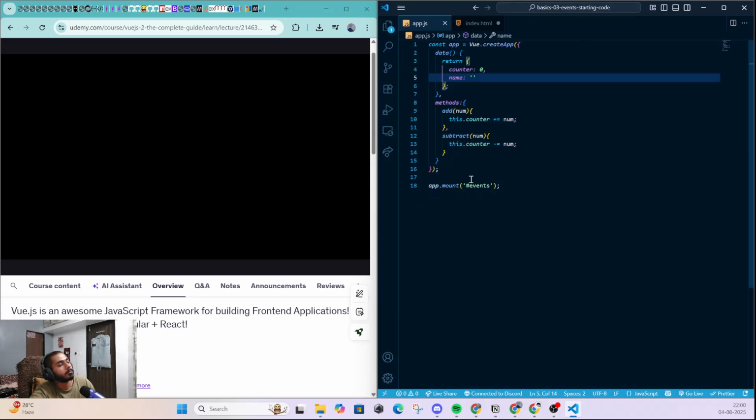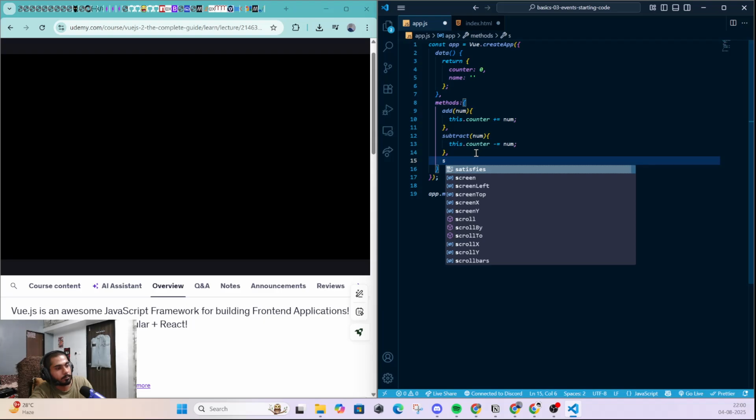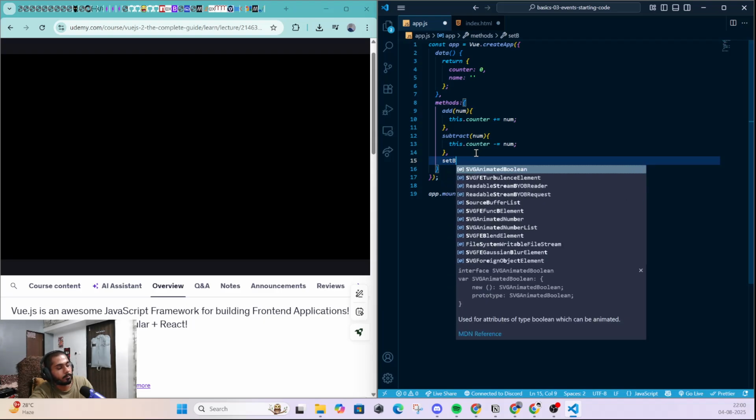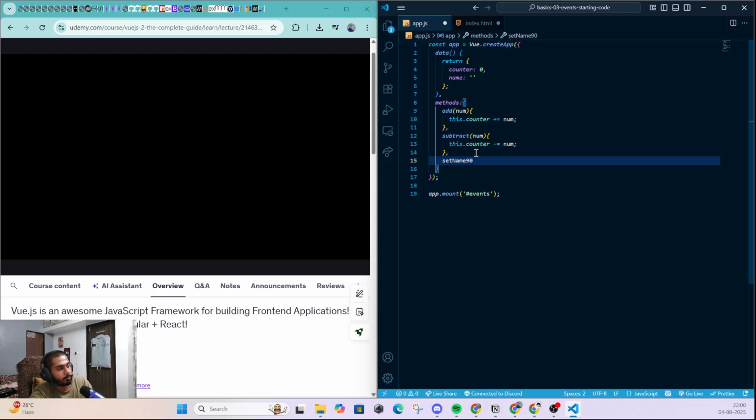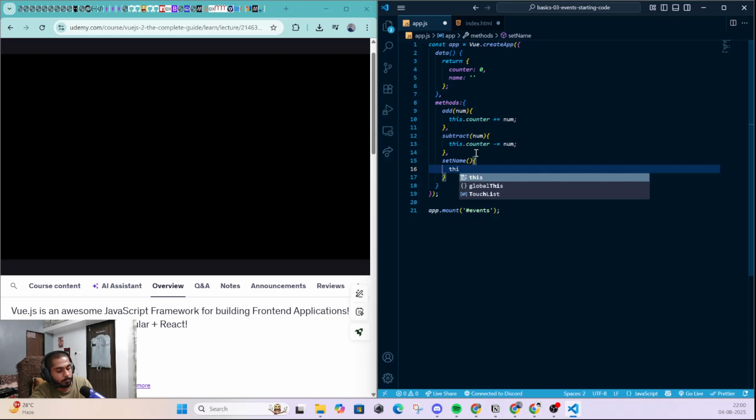So I'll do that and add a little method here. setName could be the method name, because that's what we're going to do. Again, the name is up to you, but of course you want to name the method such that it describes what it's going to do. So here I'll use setName. And then I want to set this name property, which we added to our data object, equal to what the user entered.